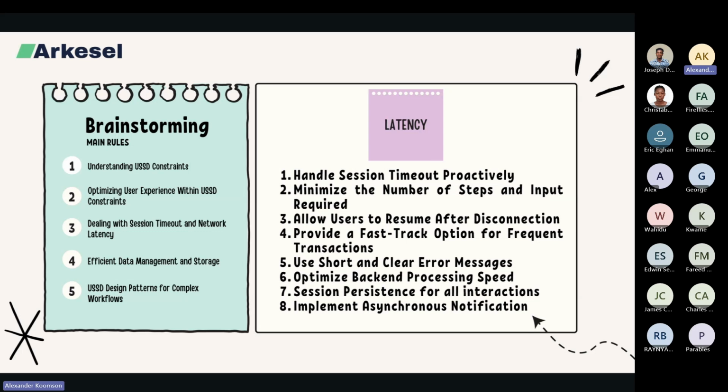Minimize the number of steps and the number of inputs required. For instance, you can't always ask the user to keep entering information, right? We mentioned initially that you should use numeric inputs as much as possible to reduce the boredom you create for the end user. So minimize the number of steps and the number of inputs required. Allow the users to resume their session after disconnection.